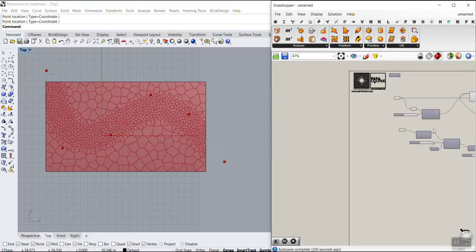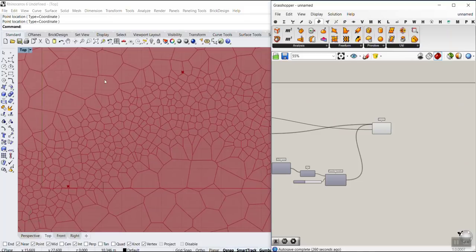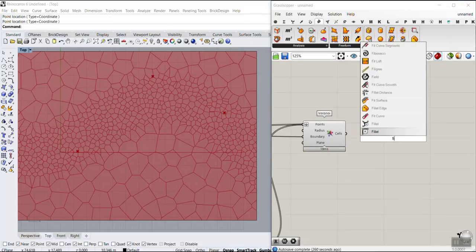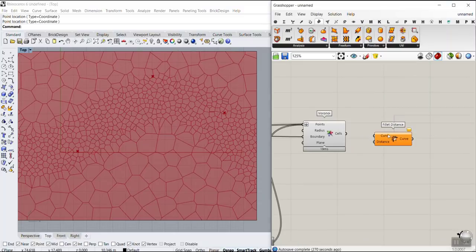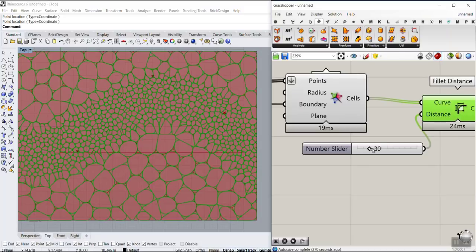Okay. The last part is to just make a fillet on the corners, so it's got to be smooth. I'm going to just use the fillet distance or anything you want. You can also use that one. So let me just give this a distance, maybe 20. We can increase or decrease that to produce.